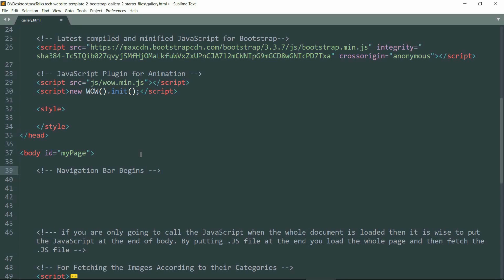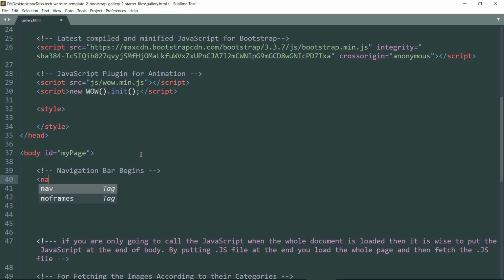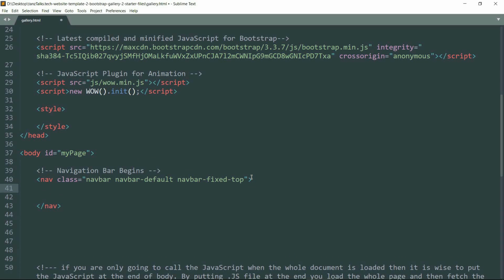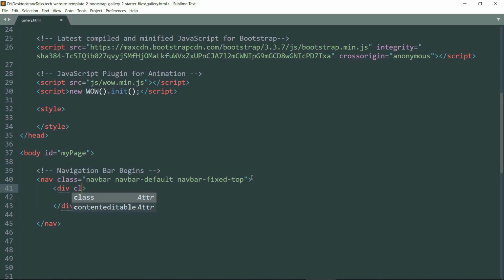Navigation bar begins, and now let's create a nav tag, and let's give it a class of navbar navbar-default, then navbar-fixed-top, because we want the navbar to be fixed on top. That is, we want the navbar to be always on top. When we scroll to the bottom of the page, we want the navbar to be on top of the page always.